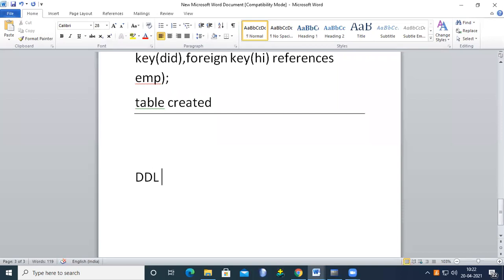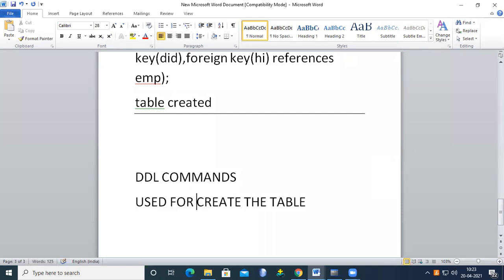DDL commands. What are the DDL commands? One is the create command. What is the purpose of the create command? To create the table, am I right? So the create command is used to create the table.